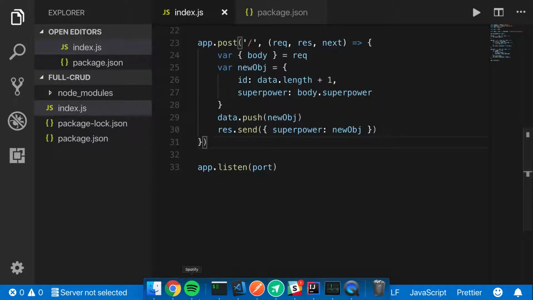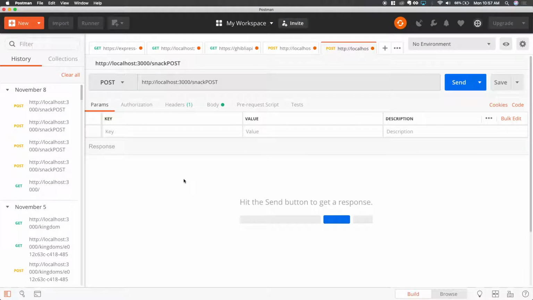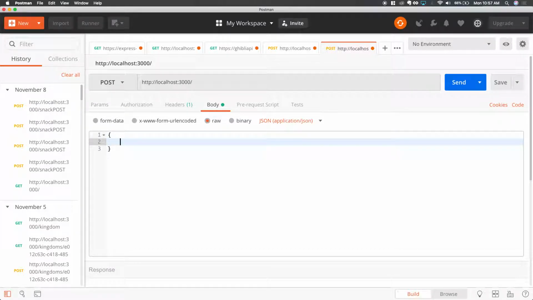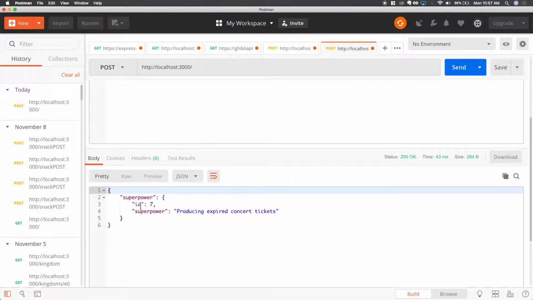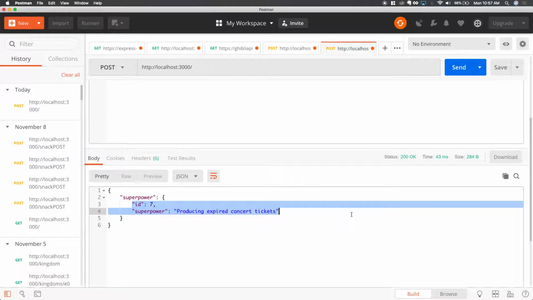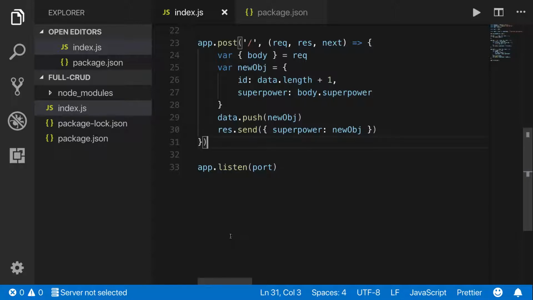Cool, let's test it out in Postman. So let's make superpower. What's a useful superpower? Producing expired concert tickets. Solid. Cool. So let's send that. And then we get a response, which is our new thing. The sad thing is as soon as we save anything in here again, it will lose it because we're using Nodemon, and we don't have data persistence yet, so that data will be gone as soon as we save again. Wah, wah.